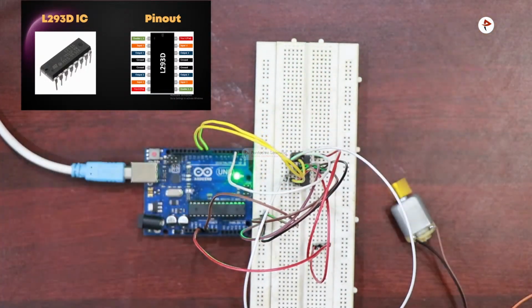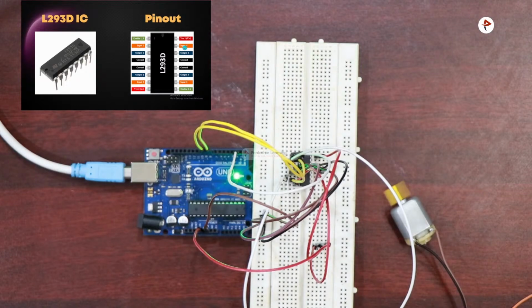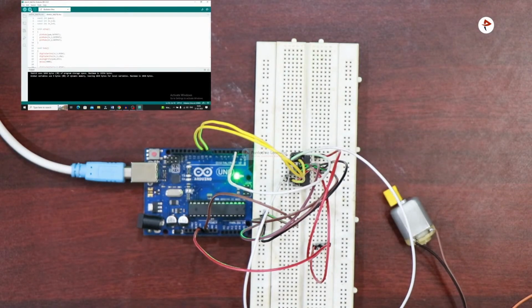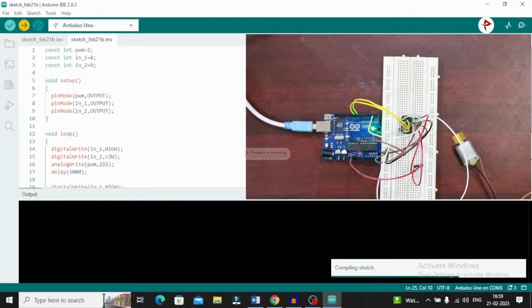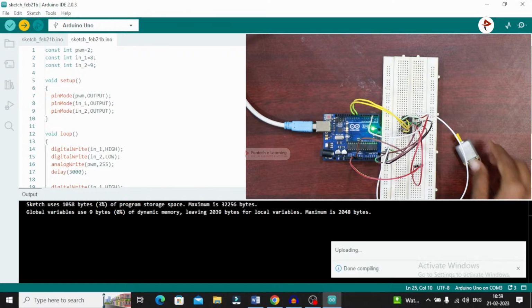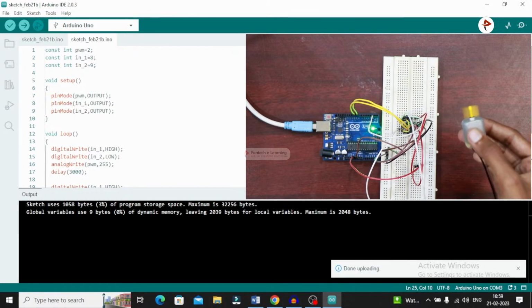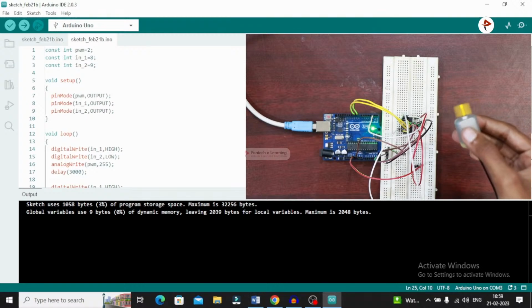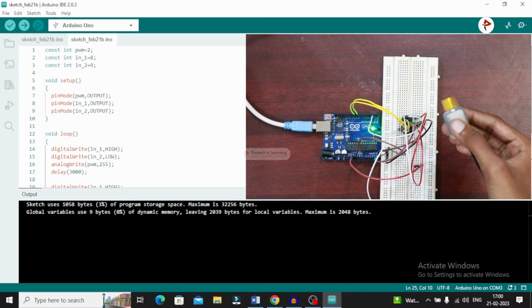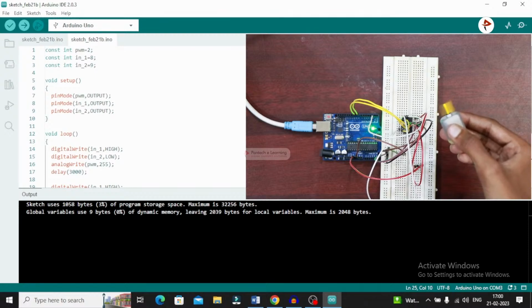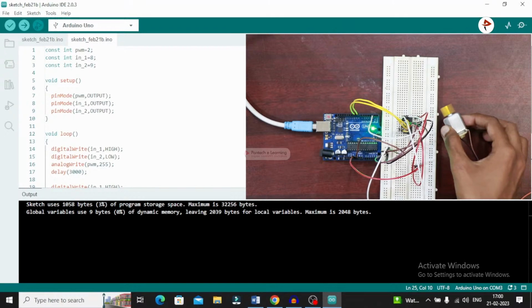I already uploaded the code first. So if you are uploading your code into your hardware, it will run like this: forward direction, and now in reverse direction. It will spin continuously until your board gets powered off. This is the output.